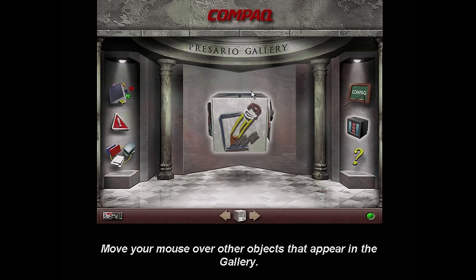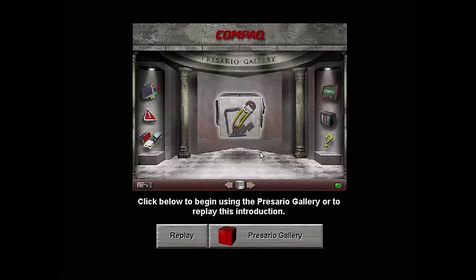Discover more by moving your mouse over objects you see in the gallery. You will get a brief demonstration on how they are used and tips to help you use your Presario for work and play. Remember, you have the freedom to choose with your Compaq Presario computer and the Presario Gallery. To get started now, and later if you want to return to the gallery, simply use your mouse to click on the red cube. Now, explore and enjoy.